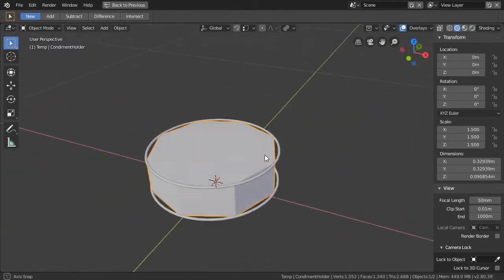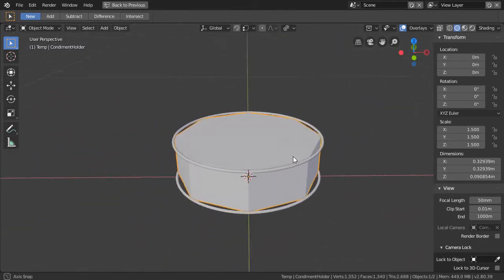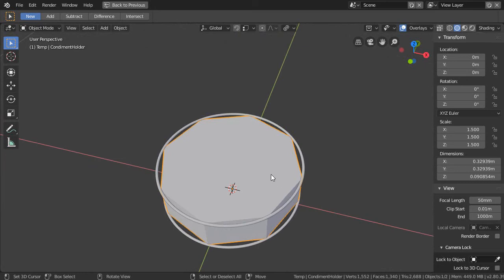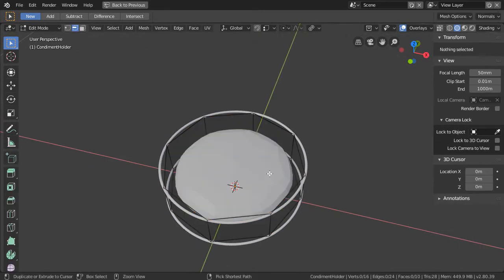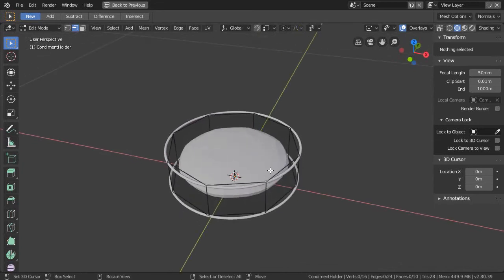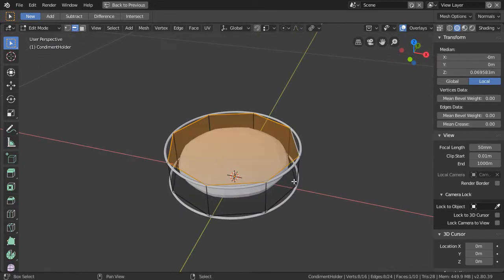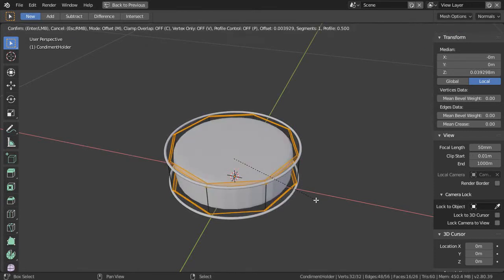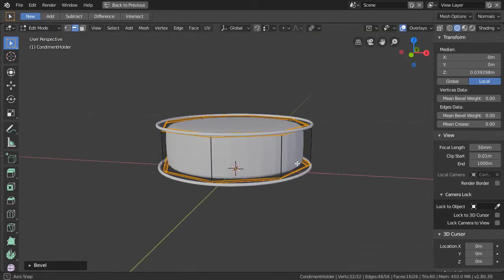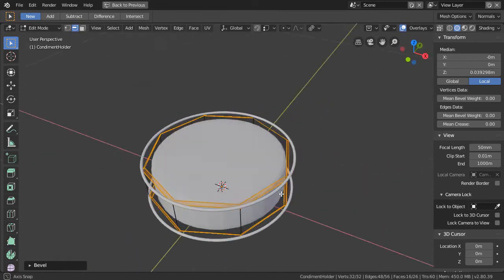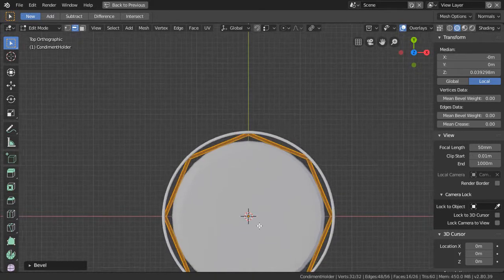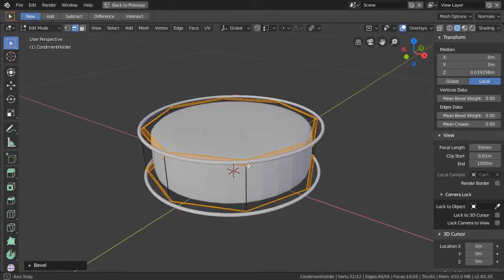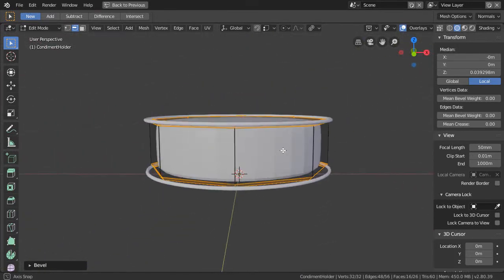Okay. I wonder what's going to happen if I take this one and I go Control 2. Tab in here. Select that edge, and just Control Bevel ever so slightly. I want to see if it rounds it out fine. It does seem to round it out pretty well, I mean.